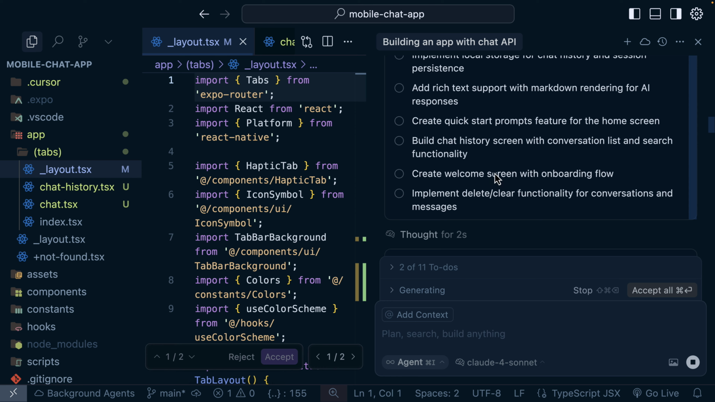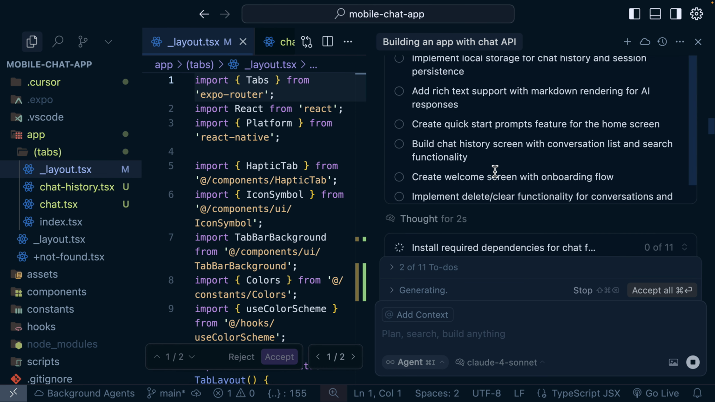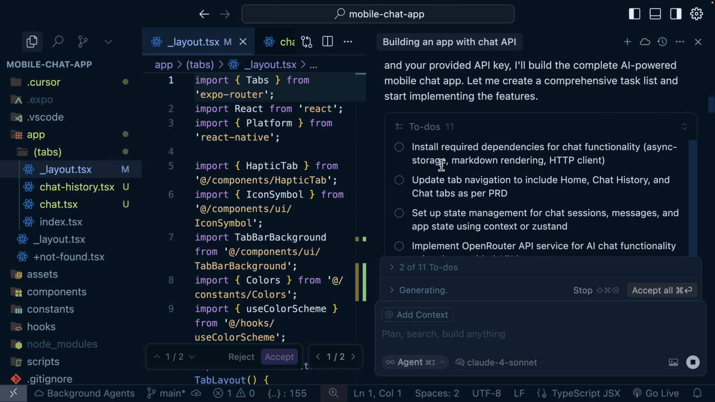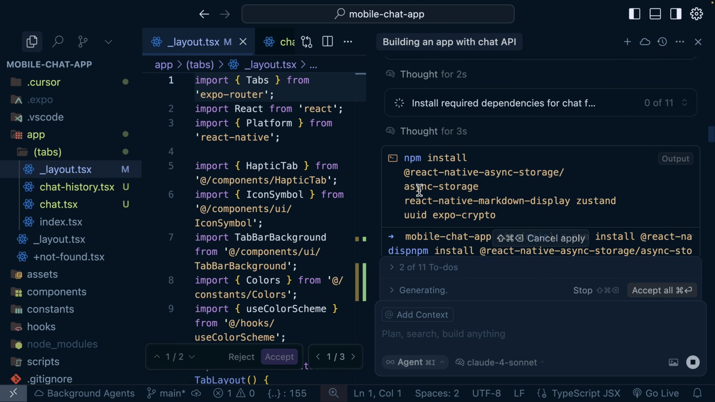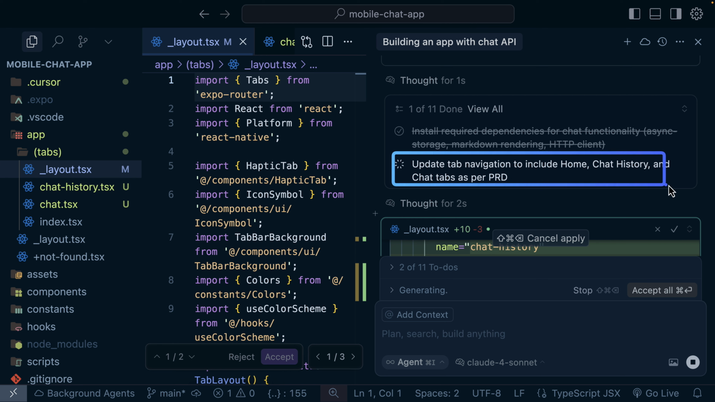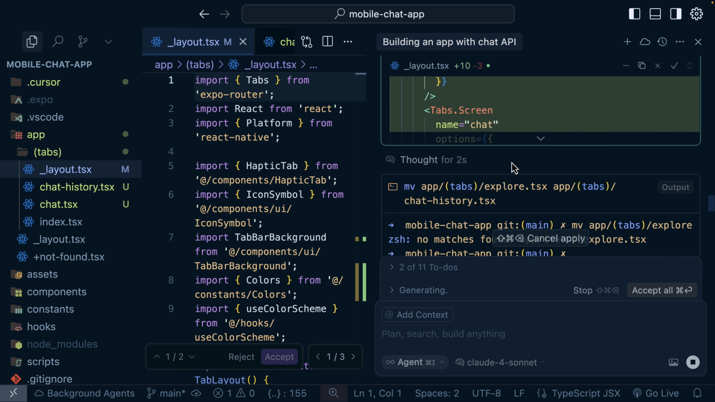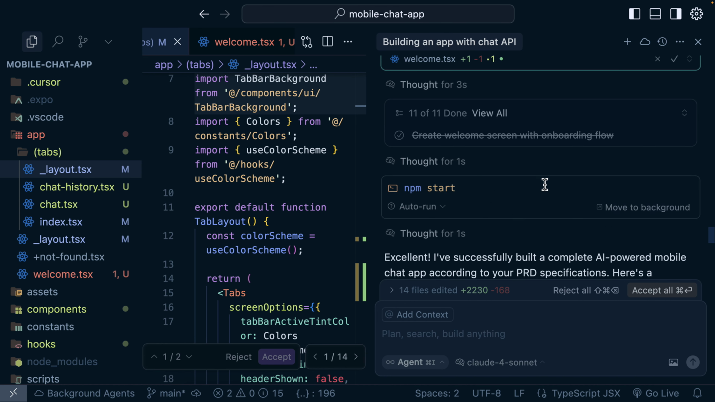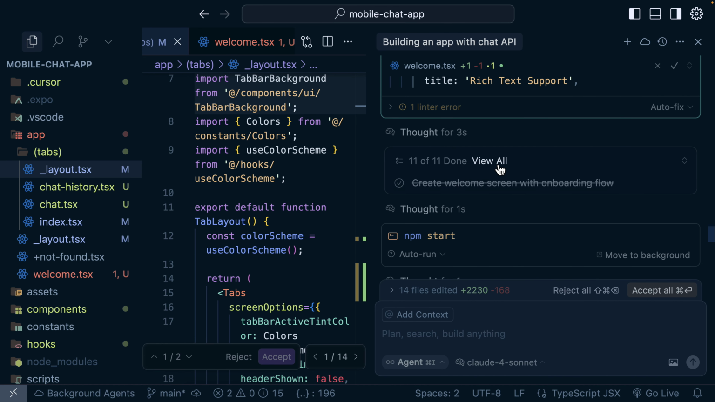So the first to-do here is installing all the required dependencies. That is the first to-do, and then below here, as you can see, it is installing all the packages needed. Of course, it has checked the one that has been done, and then the next one is going to be the second one on the to-do list. And let's wait while Cursor is busy implementing the logic for us. And as you can see here, it is 11 of 11, which means that it is done.